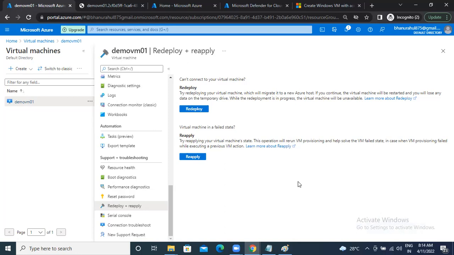Okay. Apart from troubleshooting, we don't touch this option, right? Yeah, only when we have VM issues will we touch this. Okay, I got it. Only at that time we'll touch it. And what is reapply?